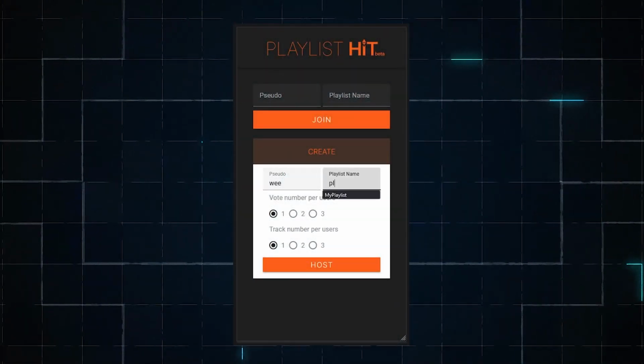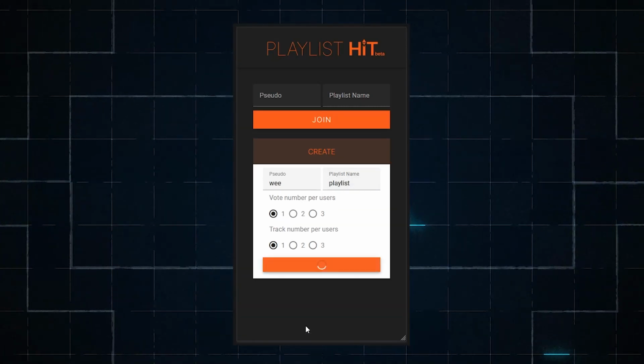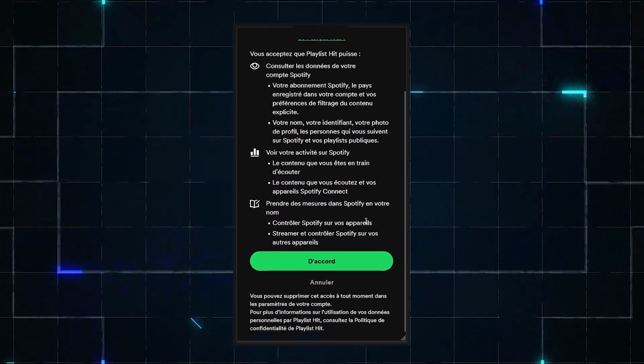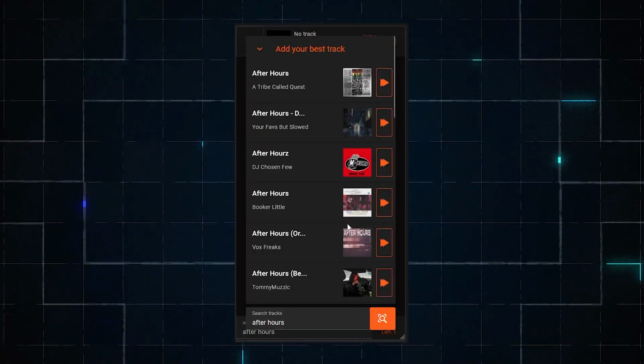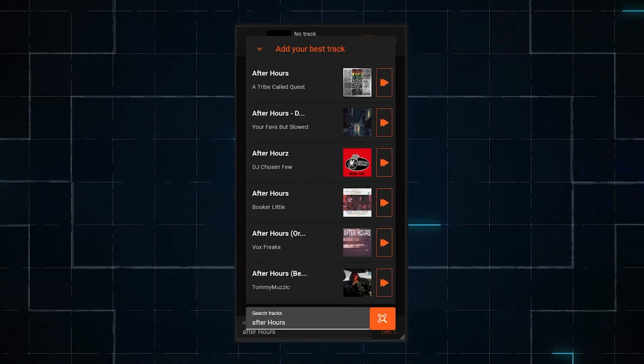Now when creating a playlist, you are asked to connect that playlist with your Spotify account. And with a music database like Spotify, magic can finally happen. I implemented the search and add features that work as expected, even if you have to be really precise sometimes.